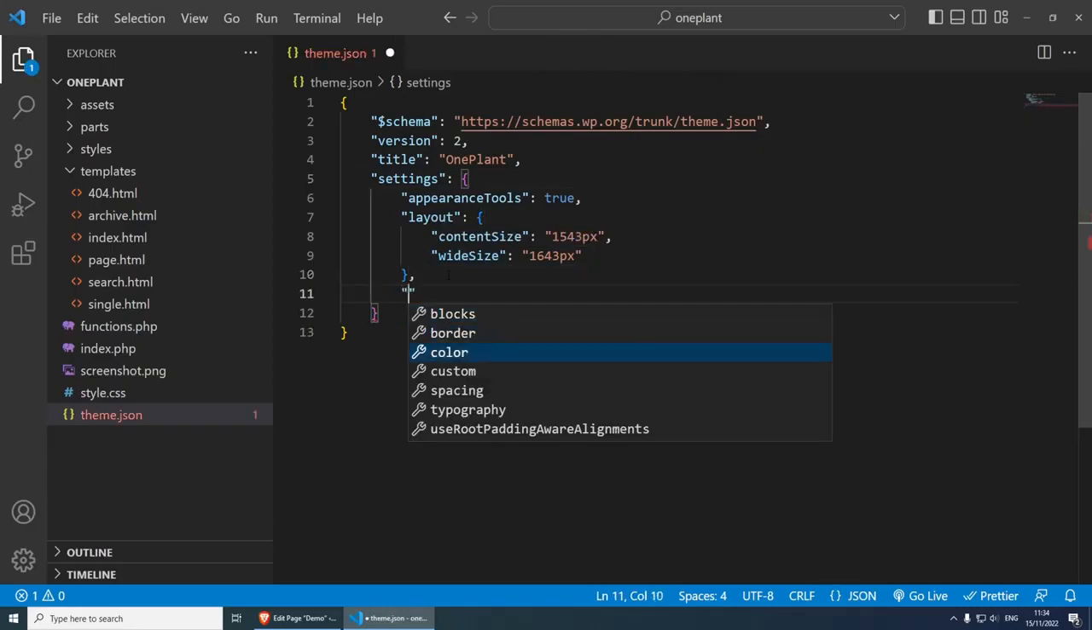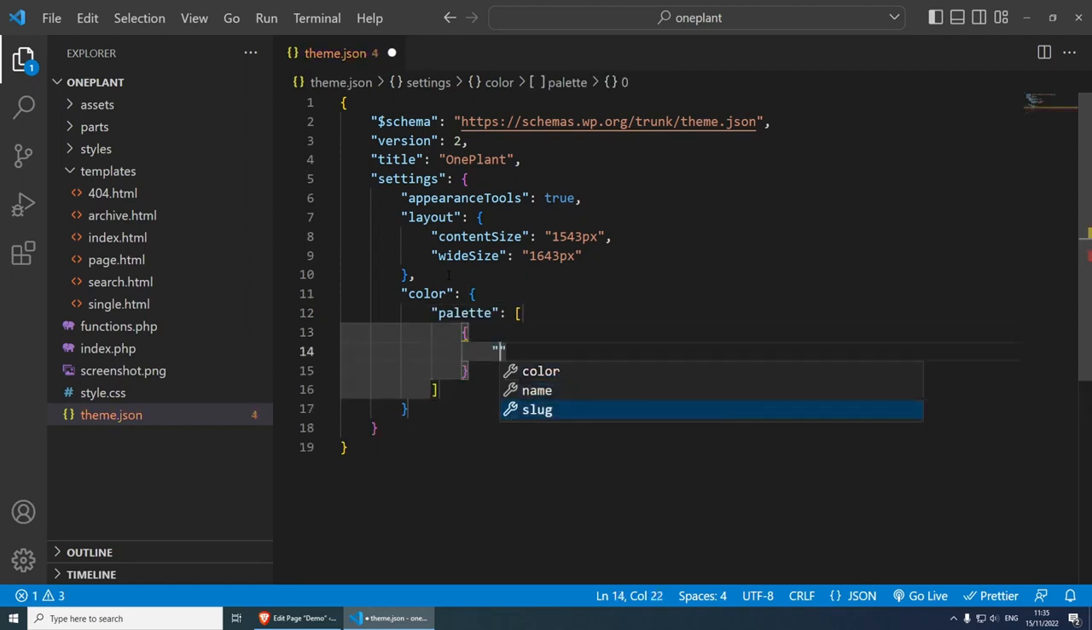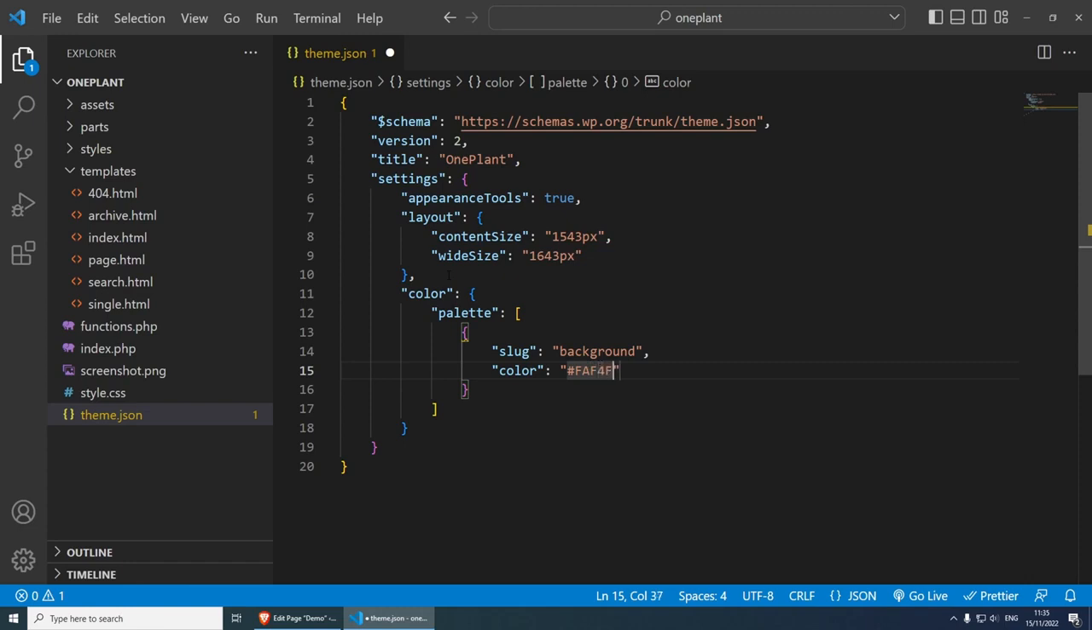And then inside here, we can select color. So for the color, start typing palette, because we're going to be creating a palette of colors. And inside here, in curly brackets, is where we're going to be adding our palette. So for example, we need a slug. For this one, let's call it background color. Then comma, then we're going to have a color. This one is going to be a hex color and it's going to be FAF4F0. And then I'm going to do one more. This is going to be the name. I'm going to call it background.